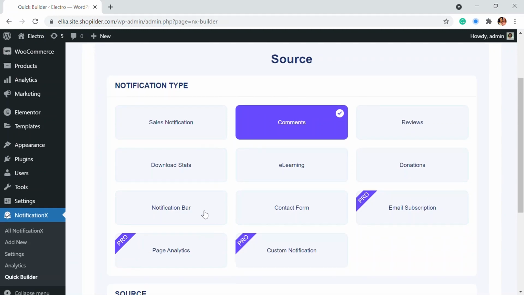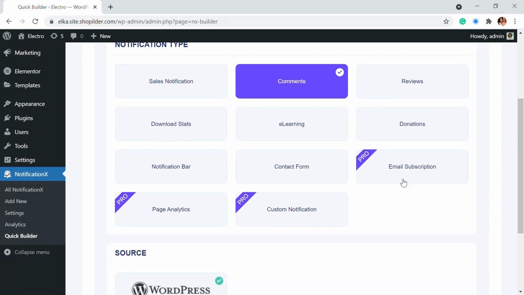Then there is the notification bar. Notification bar is basically an announcement bar. Maybe it consists of countdowns, etc. There are a pro version and a free version. So we are going to use the free version and make the most out of it, and we'll also see how this is shown in the pro version.